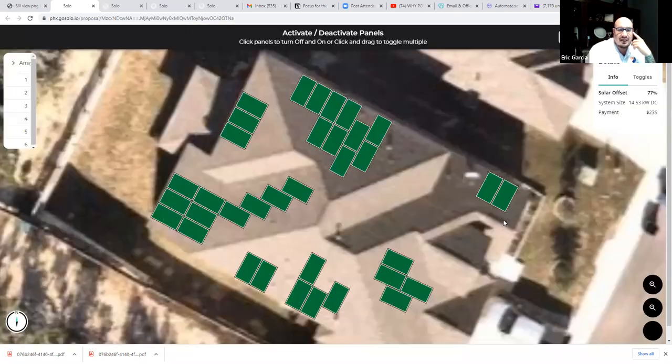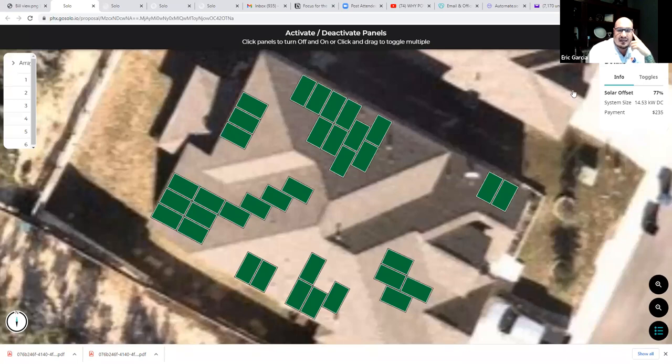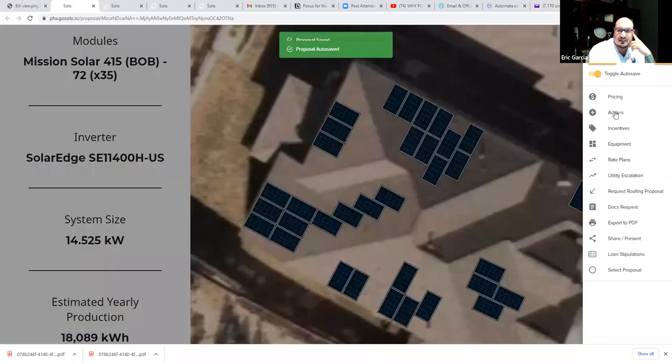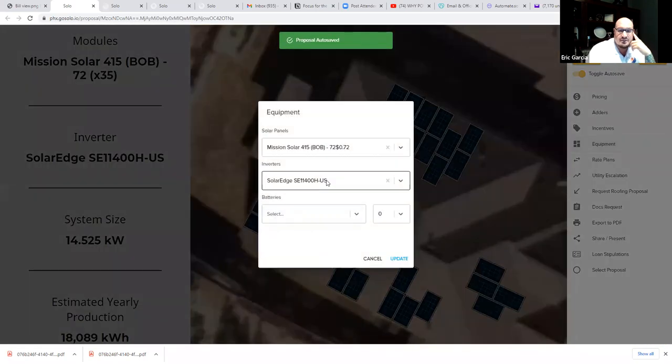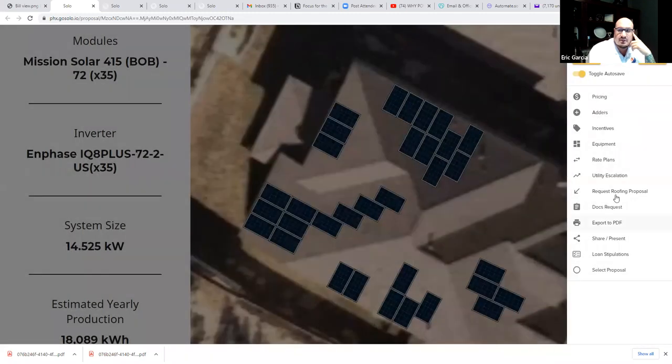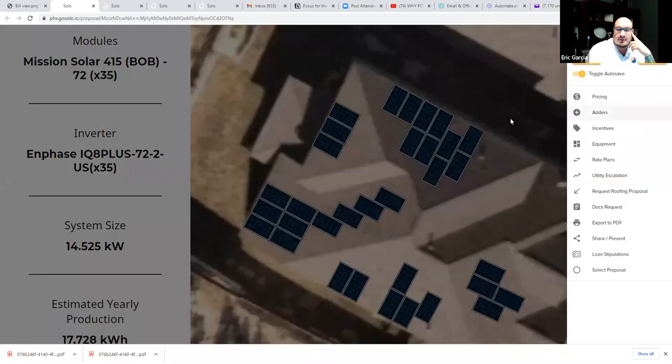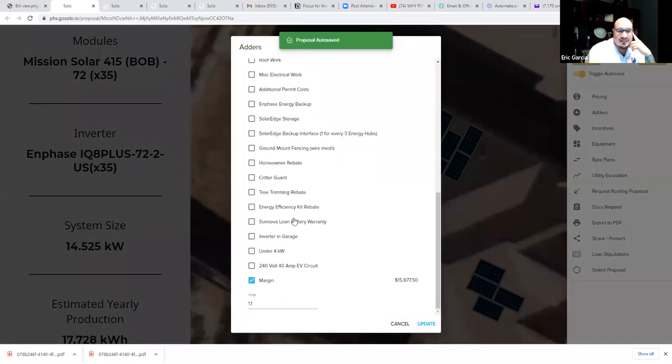Dude, yeah. This right here, dude. That's all over his house. Bro, this is 35 panels. Oh, hold on one second. I always use the N-phase inverters here. Okay, bro. And check this out, too. You can go to adders, and you can send the customer a rebate check.